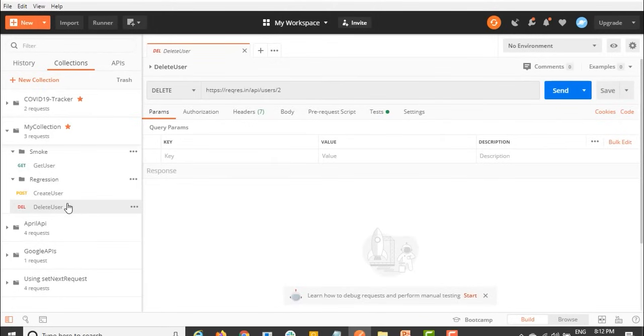But what if I have 50? What if I have 100 requests? What if I have 250 requests? And if my base URL is getting changed, I have to update each and every request. That will be a very tedious task, and it is not a best practice to go ahead and modify these base URLs manually, right?